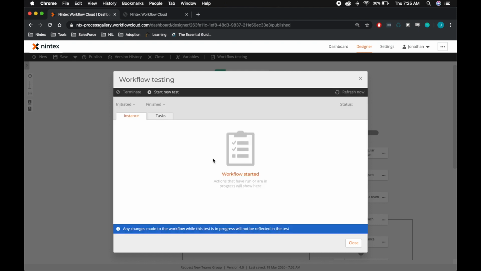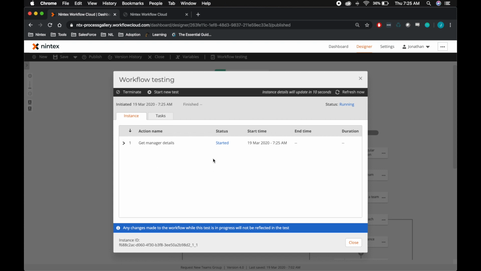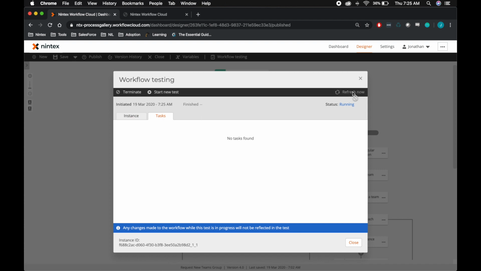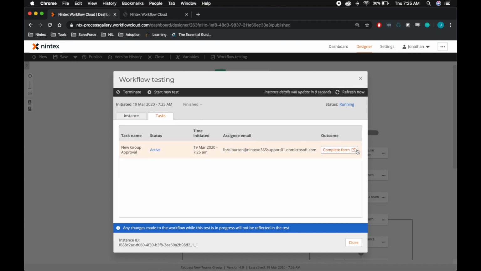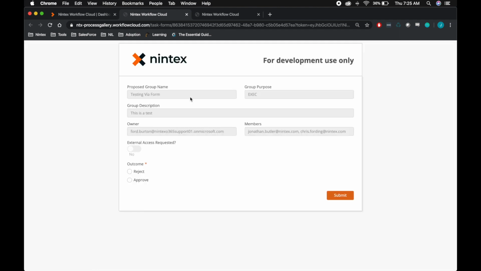Now it is important to note that this test will act as if the workflow is running, so we'll actually go and create this group in Teams while we're doing the test. But before that, it'll make sure that all of these actions are configured and will execute successfully. So we got the manager details. Now we're going to assign a task. We can actually complete this task form. This all looks good, so we'll approve this.